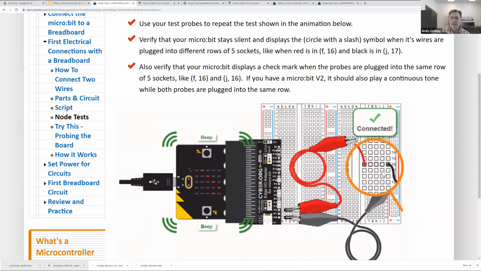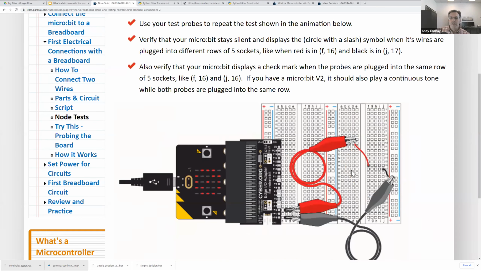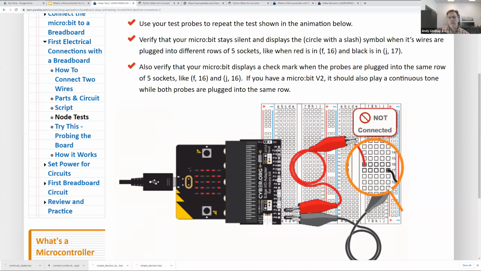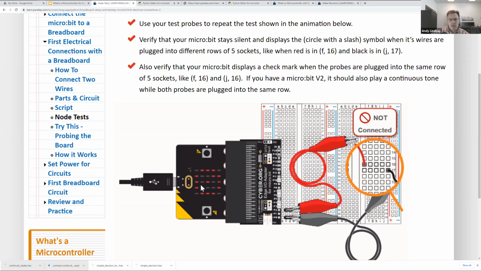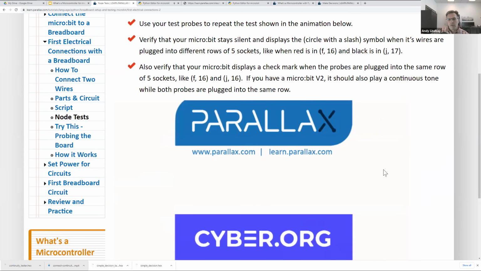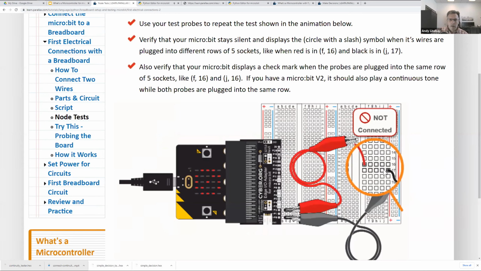But yeah, as long as you can enforce the rule that you get the check mark when both wires are in the same row of 5 sockets, and then the not connected when any other situation, be it the wires are sitting on the table or connected into different rows of 5, any of those should give you the not connected. Something that I don't know that we have documented, but you can actually just press the 2 metal parts of these wires together, or even the 2 clips, and it'll show you the connected symbol as well. Okay.